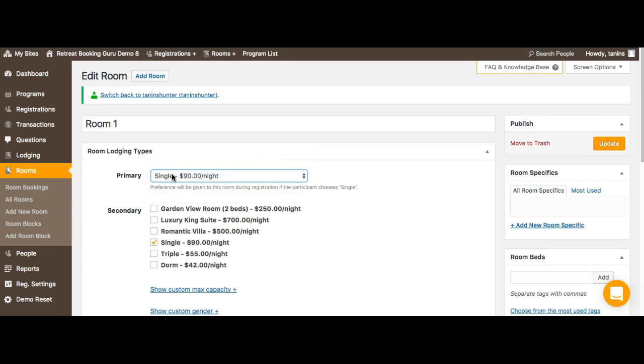So if a guest is registering and they select a lodging type of single, then all the rooms that have single as their primary lodging type are the ones that are going to pop up as available for first choice. And let's say that all the single rooms are booked and a guest books single. What you can do with the secondary lodging types is if you have a double room that you also want to sell as a single potentially, you can then enable that as a secondary lodging type to still accommodate your guests in that way.